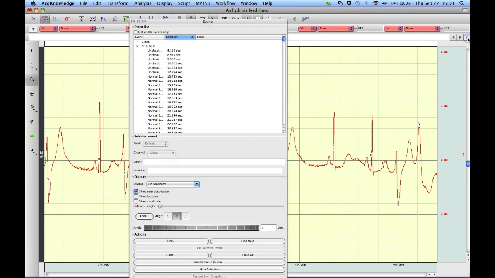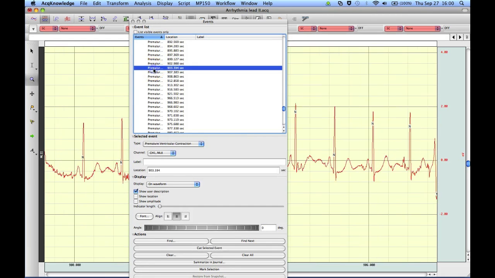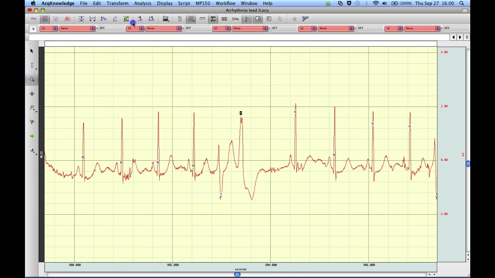And if you go to the event palette and the event list, you can see, sort them all. These are all the normals, and these are your premature ventricular contractions. If you just select one of the items and close it out, it will take you straight into that one.